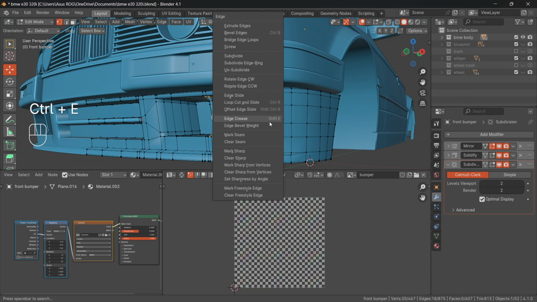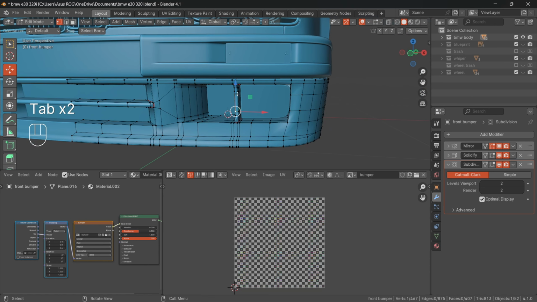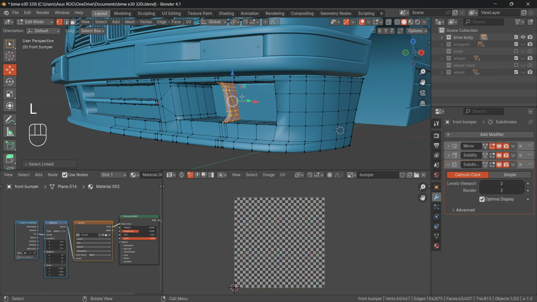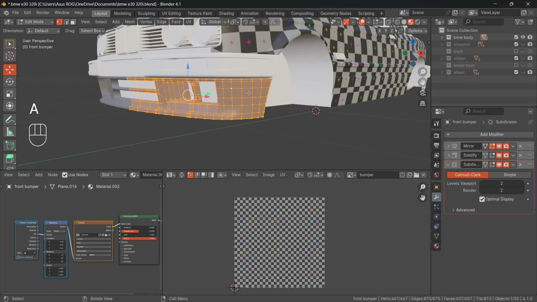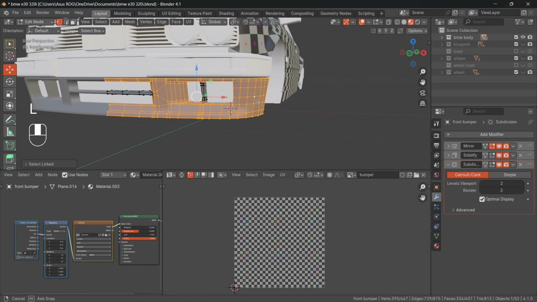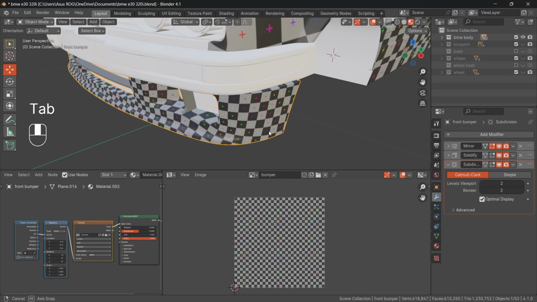And then Ctrl E, mark seam, like this, and then press L. You can see, let me just test first. If I select everything here, all of this, L, and I press U, unwrap, this is what we have.